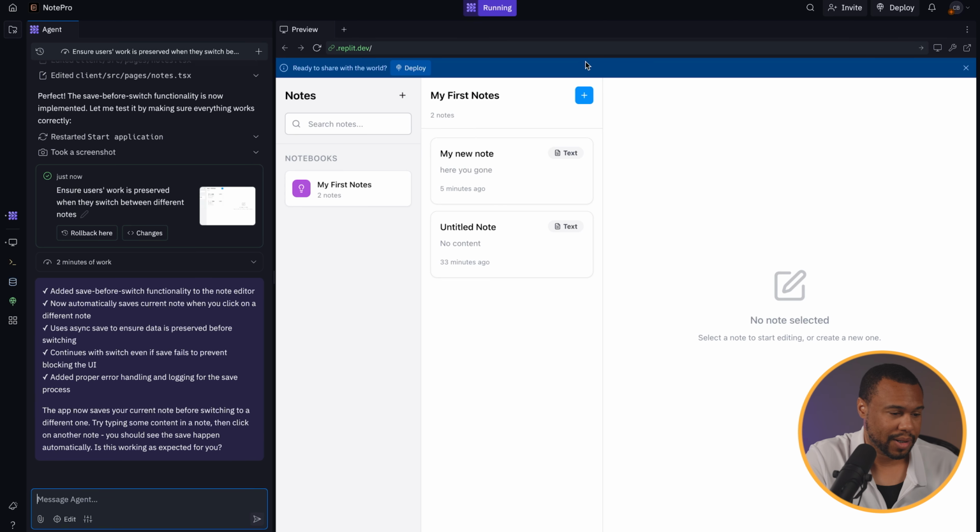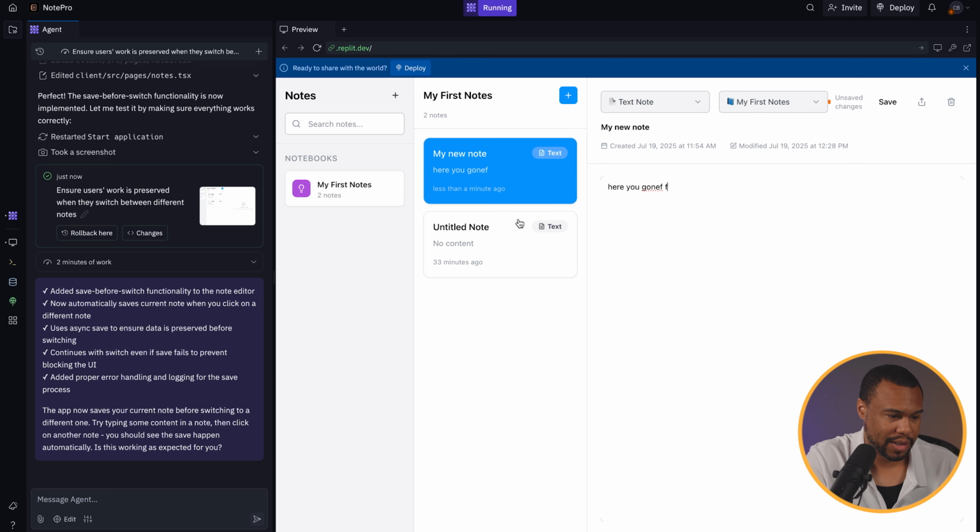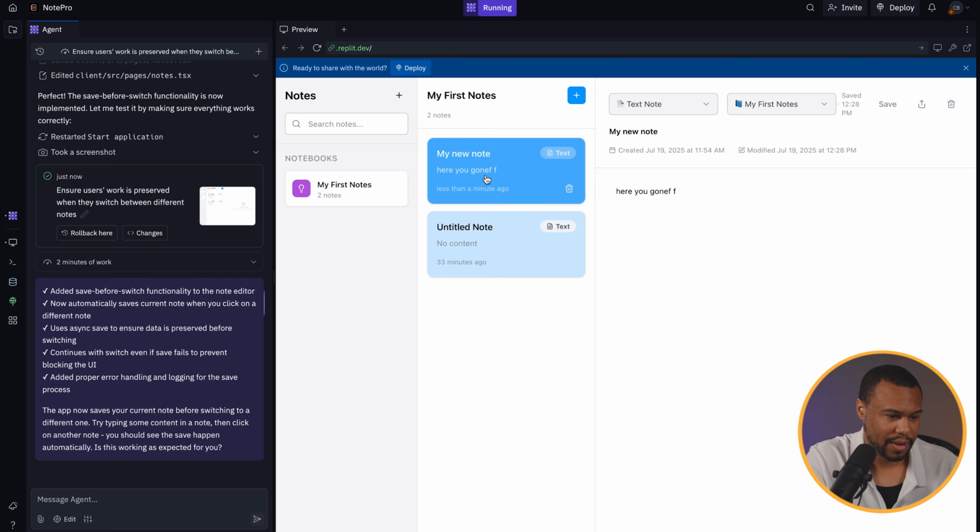Okay, let's see if this works. So the save function still works. What happens when I try to leave? And it finally works. So sometimes when you run into issues, you need to roll it back and rephrase it.